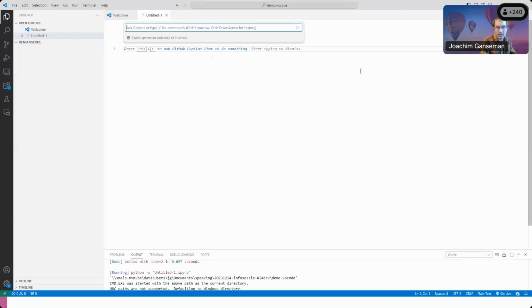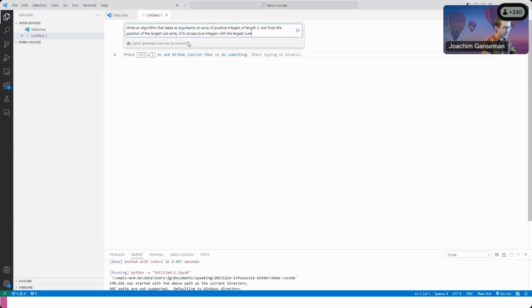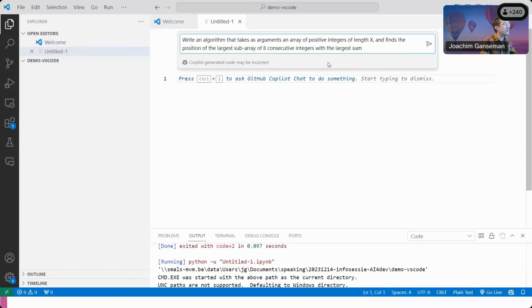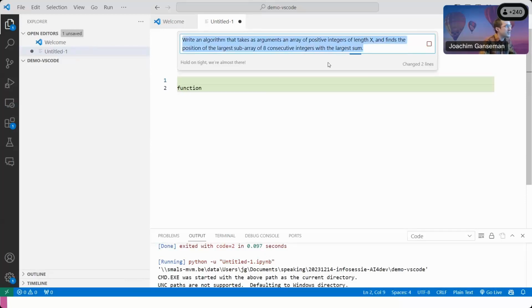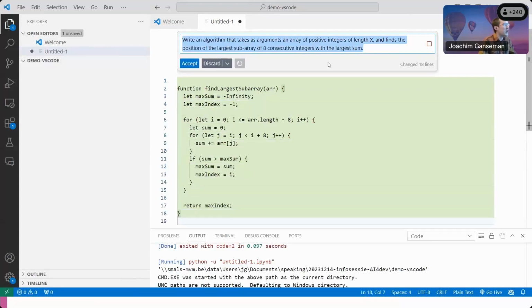For example, well, maybe let's do something different. I want to write an algorithm. Let's also make it a bit more readable. Let's write an algorithm that takes as arguments an array of positive integers and finds the position of the largest subarray of 8 consecutive integers that have the largest sum. And it comes up with some code. It's a typical question. And there's quite a lot to say about this code.